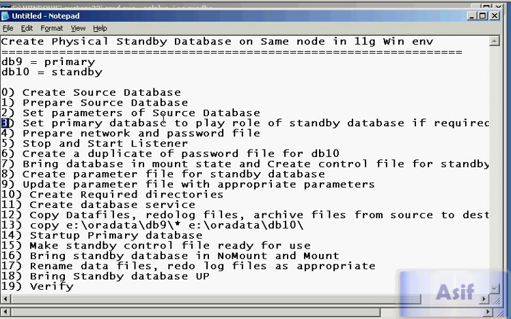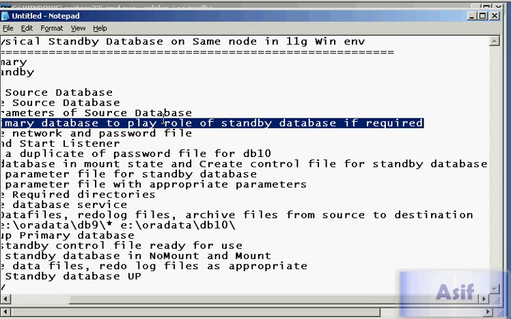Set primary database to play the role of a standby database if required. That means we are supposed to add some standby redo log files into our primary database. In case the switchover occurs or failover occurs, our primary database should be able to act as a standby database. So this is the step.